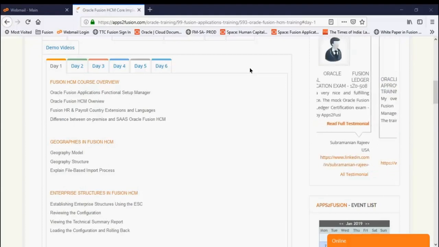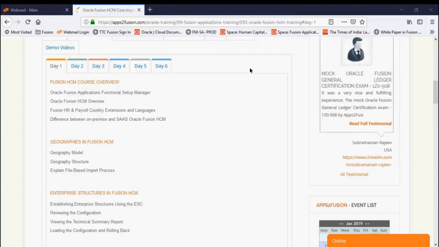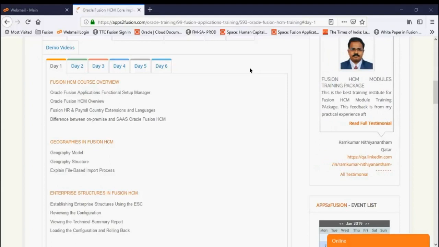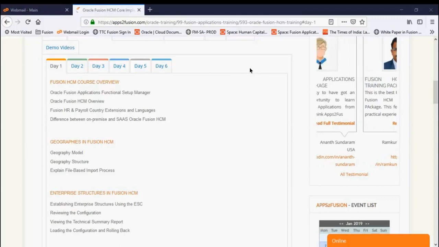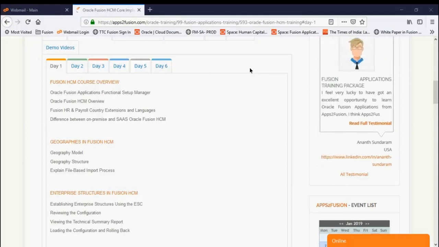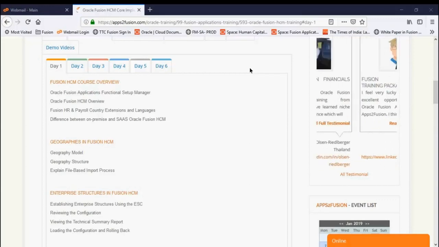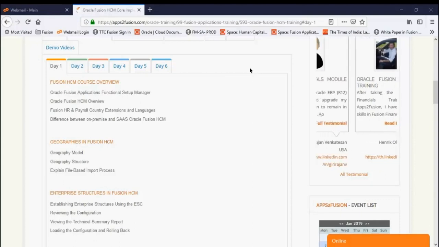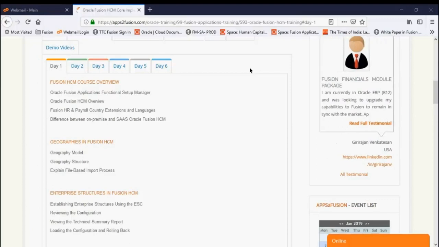HDL is the main ultimate concept for data conversion. But suppose as an end user you want to update certain locations, like inactivate certain locations, or do a mass update for a certain set of employees. In that case you cannot call a technical person every time. So what you can do is use a spreadsheet data loader. It will download Excel on your system. You can fill that Excel and you can run that Excel.